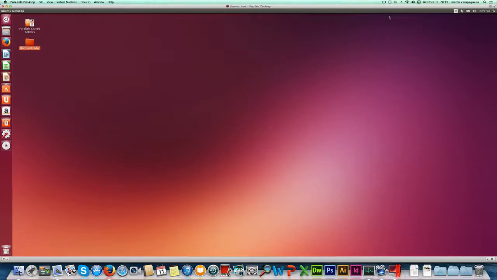Parallels Desktop 9 performs surely better than the previous versions, and to show this to you, I'm gonna show you how Parallels Desktop performs running a video game on the virtual machine.